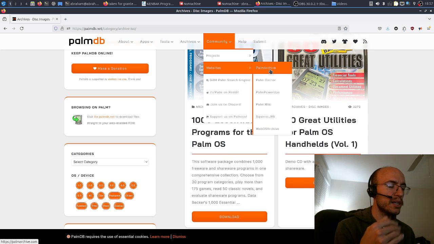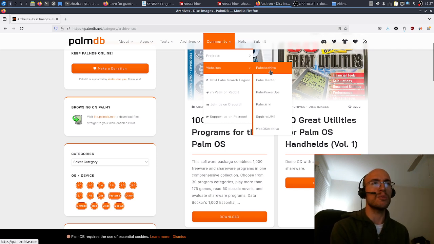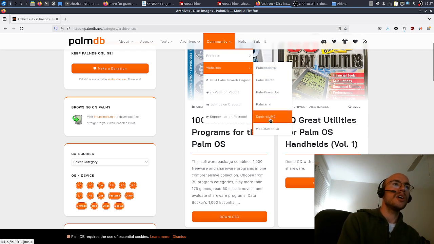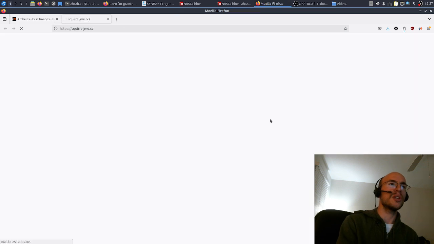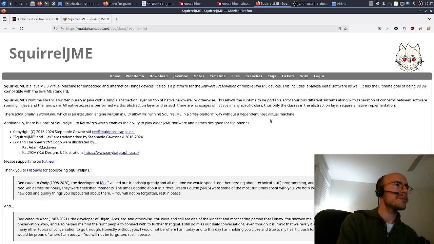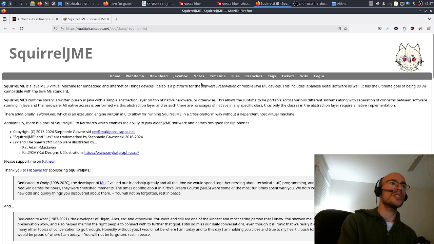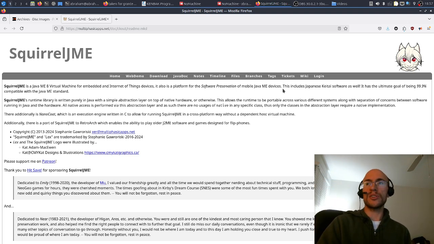And in a website format that I think would probably be pretty accessible on a Palm device through Palm OS web browsers. Squirrel JME, I'm going to go to this, an emulator. I shouldn't say emulator, a virtual machine to preserve the use of midlets. It's a platform for the software preservation of mobile Java ME devices, like Palms, like flip phones, like candy bar phones of the 90s, 2000s, and even 2010s.